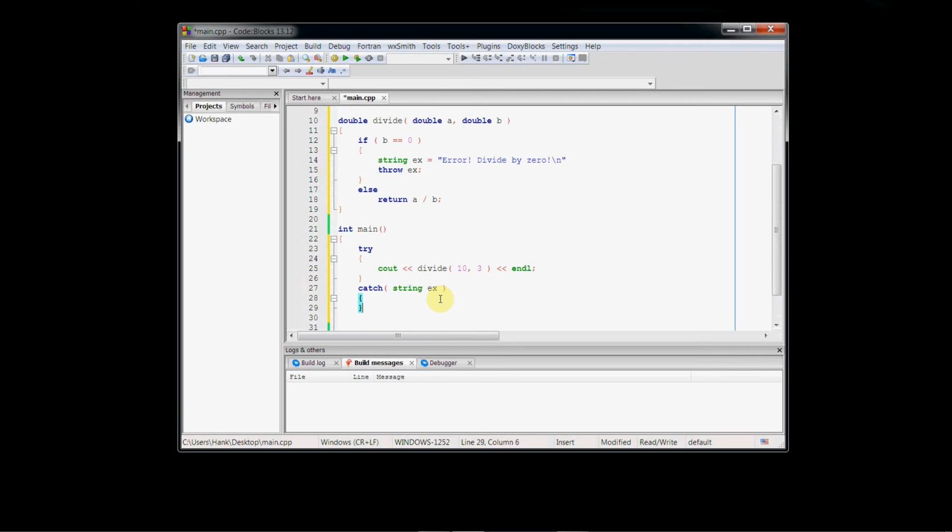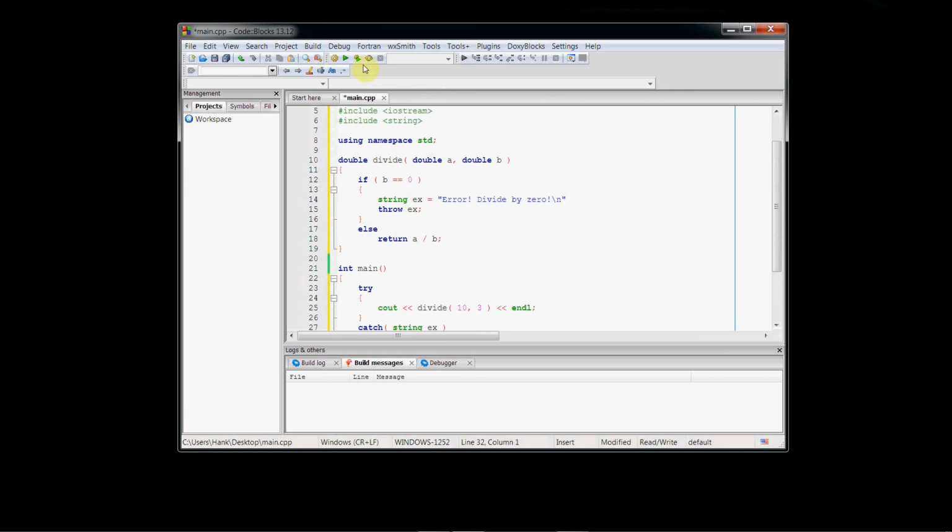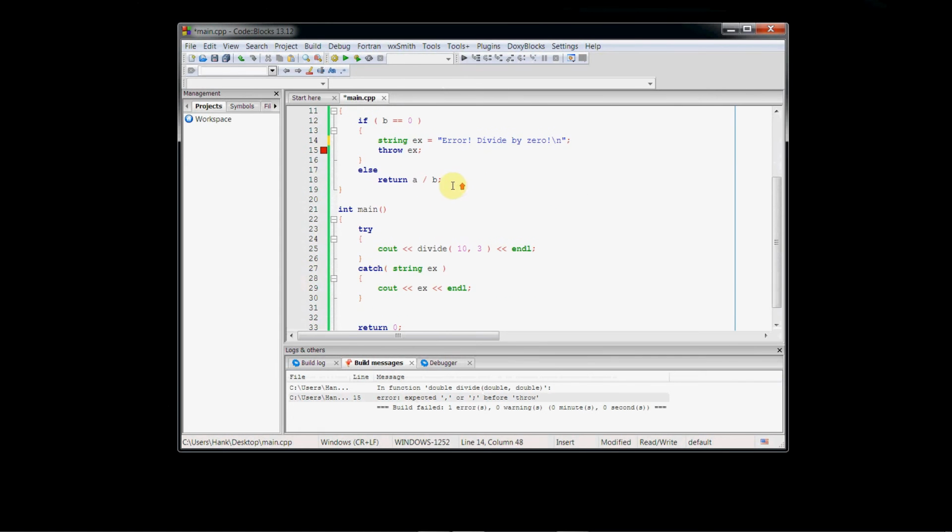So what I'm going to do inside my catch block, the only thing I'm going to do, is just print the error message. That's all I'm going to do. I'm just going to display that to the screen. Let's go ahead and run this thing. Oh, forgot my semicolon. My bad. All right, let's try it again.